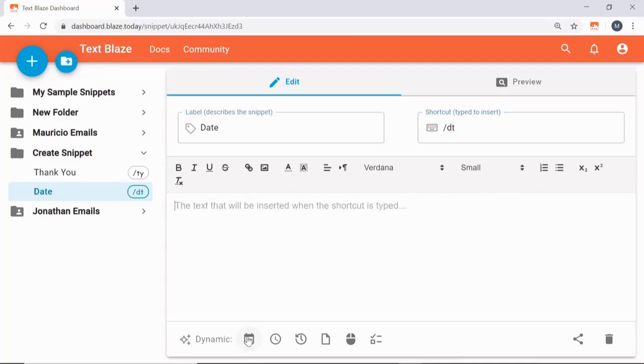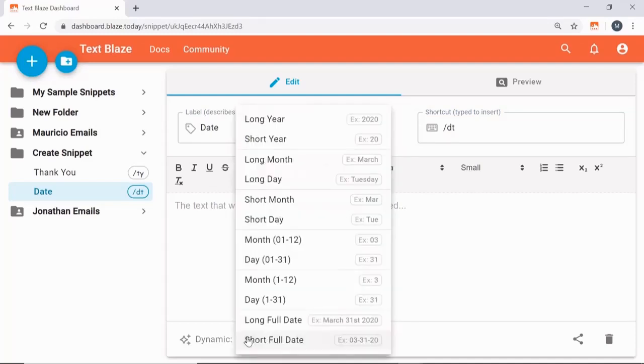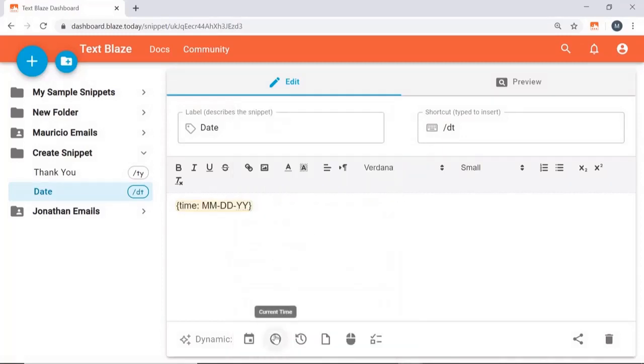Very simply, we go to the current date and then we decide which format we would like to be put in. Let's go ahead and choose a short full date, and that's it.